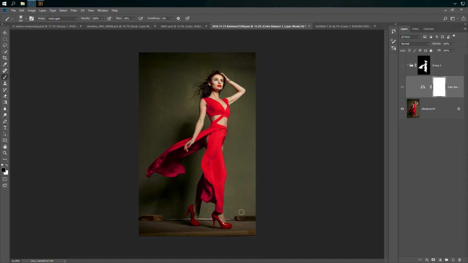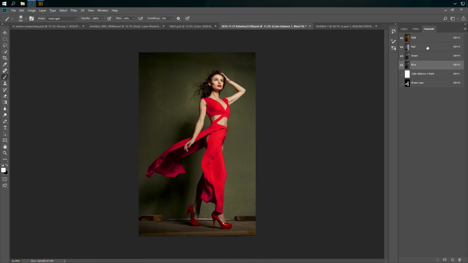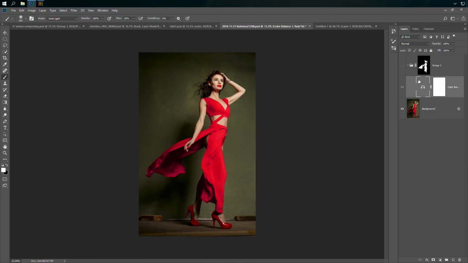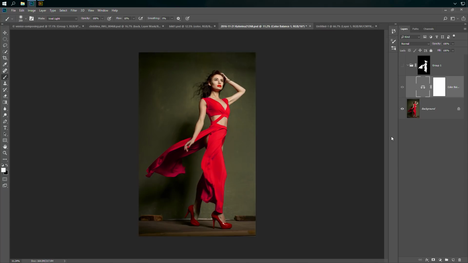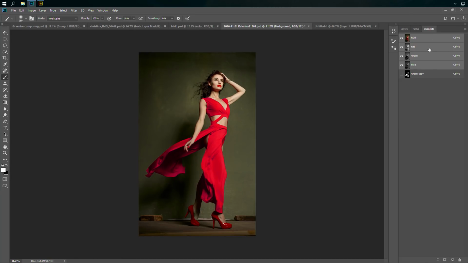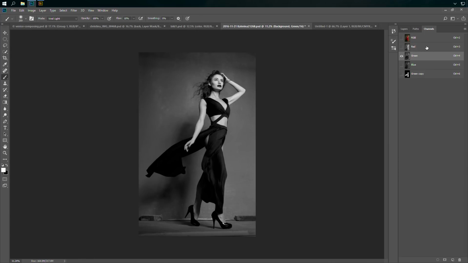I can use the same technique for the shoes and for the background. I think the background is pretty straightforward because it's only green information here in the image. One important thing: if you go to the channels, I'm on the color balance adjustment layer now, and when I click on the channels, nothing happens. If I want to use the channels, I need to be on a pixel layer, meaning the background layer or a new layer. So now I can select the channels and it will show me the channels.